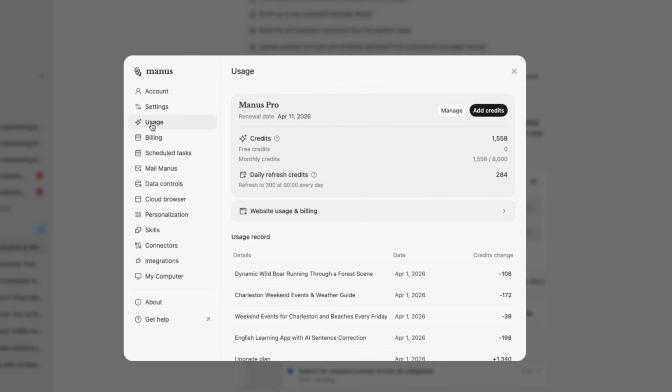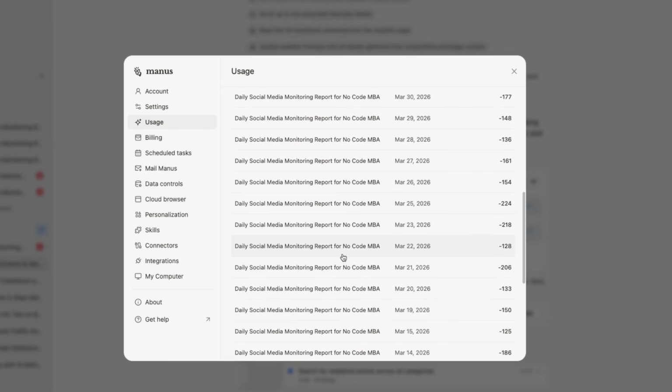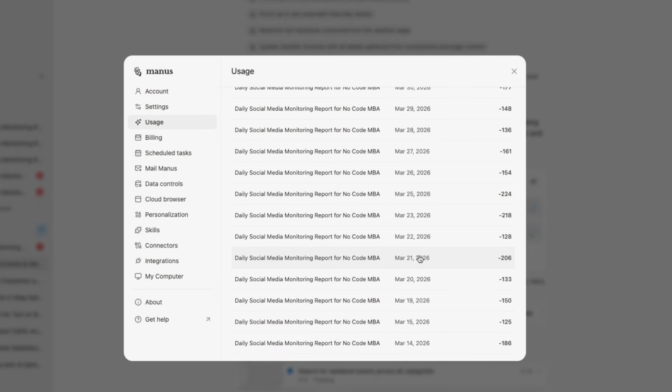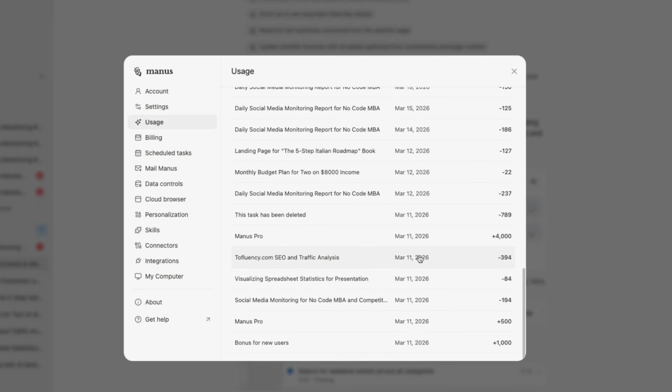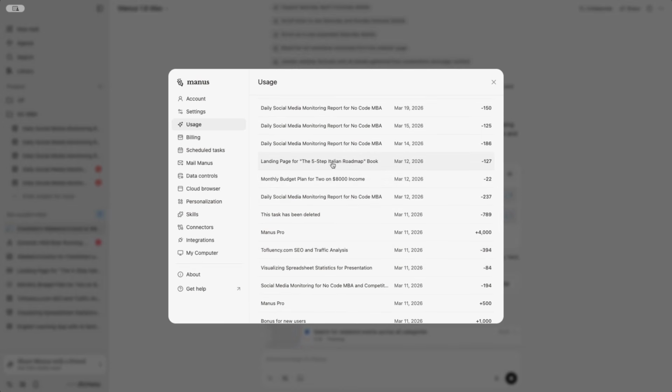And then I'm just going to go to usage. So we can see here how much things cost. This daily no-code monitoring report for no-code MBA is around 180 to 220 credits. So it changes, obviously, due to how much it has to do and how many credits it needs to do that. The SEO and traffic analysis was around 400 credits. This presentation was only 84. So you can think, okay, that's pretty good. And then the landing page was 127.